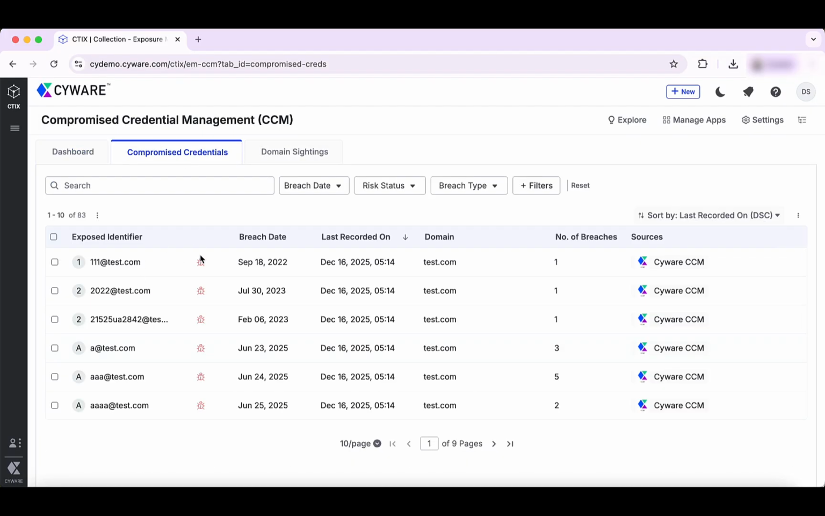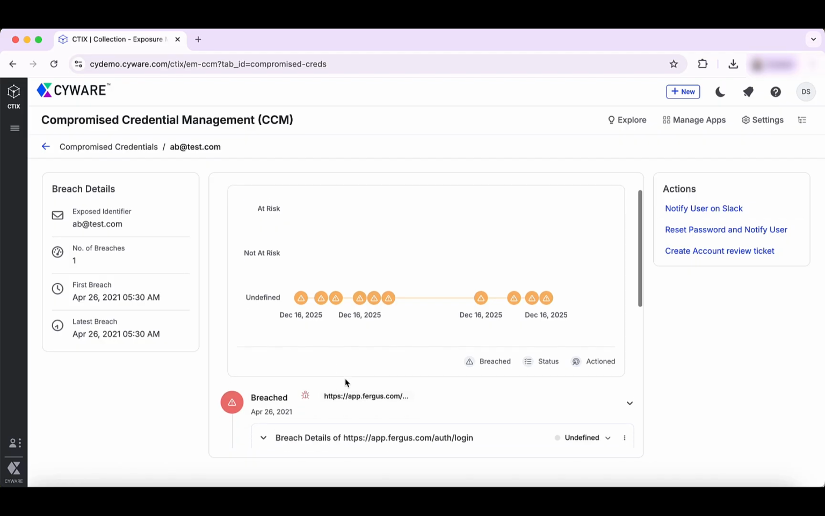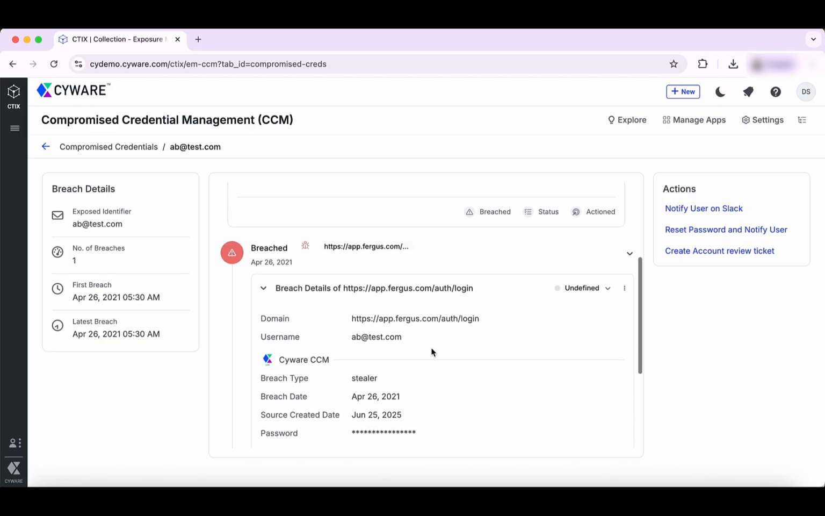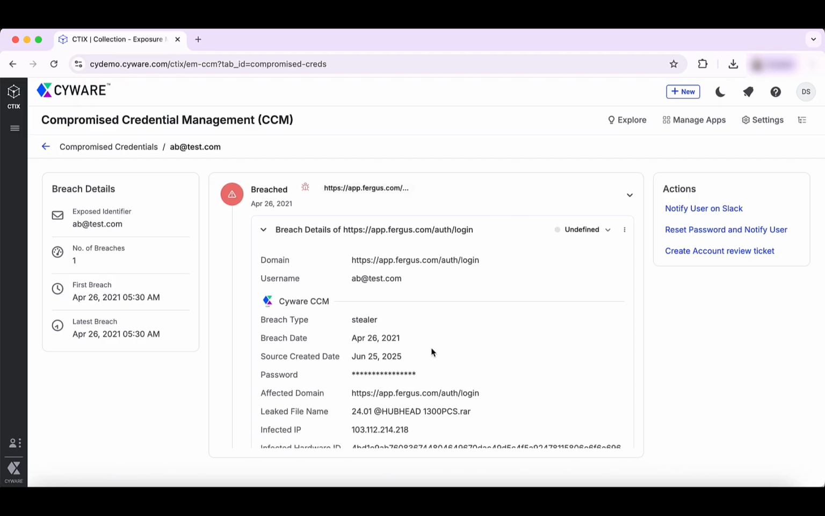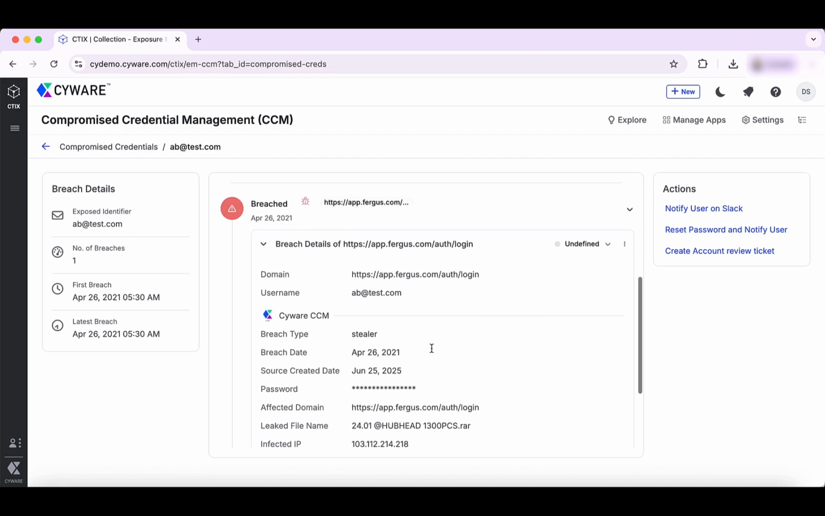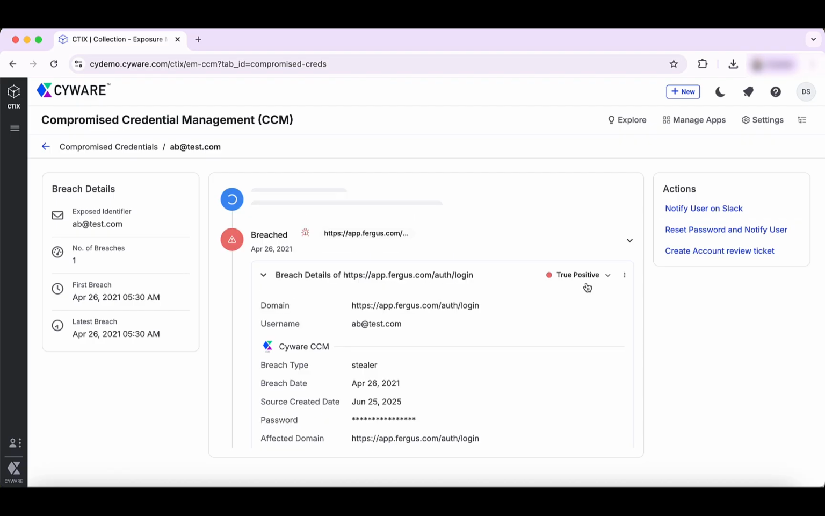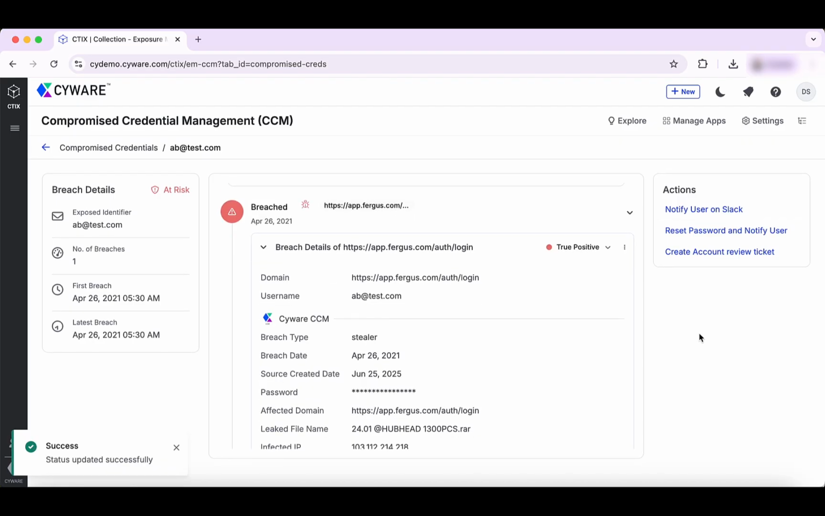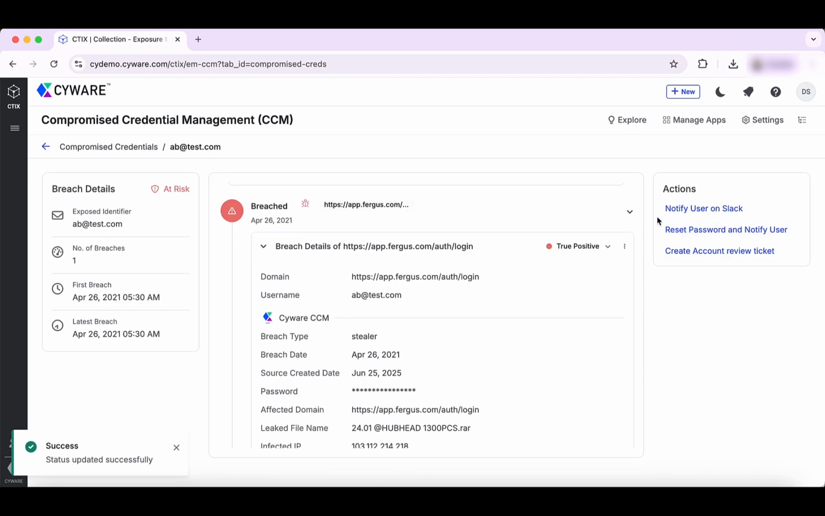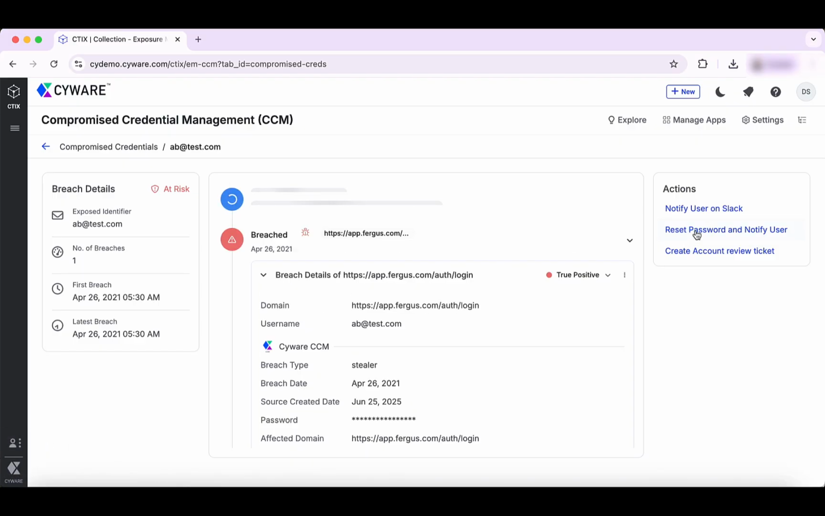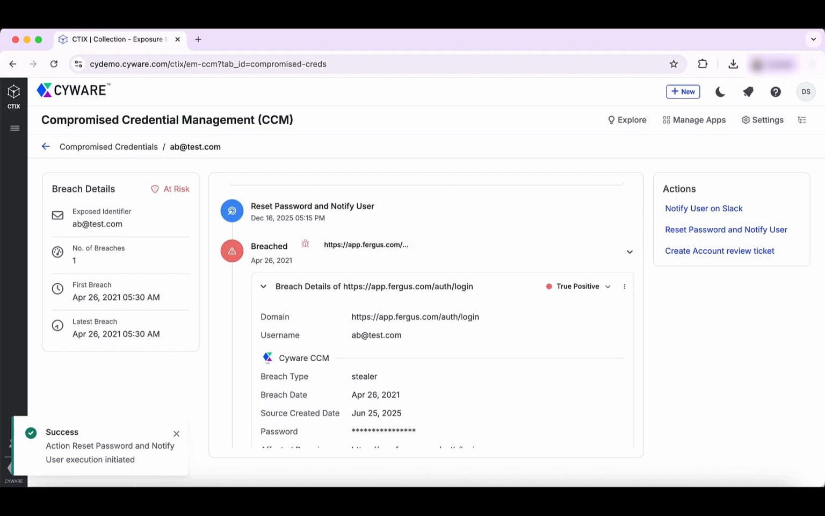Moving to the listing, we can see all compromised credentials listed in this tab. When any one of these is opened up, you can see a timeline with different dates of the breaches being seen and the breach data. If you want to mark any of these as a true positive or a false positive, you can just move this here. Further, if you want to reset the password and notify the user, you can simply click on the actions here and the action takes place. The user's password will be reset and they will be notified.